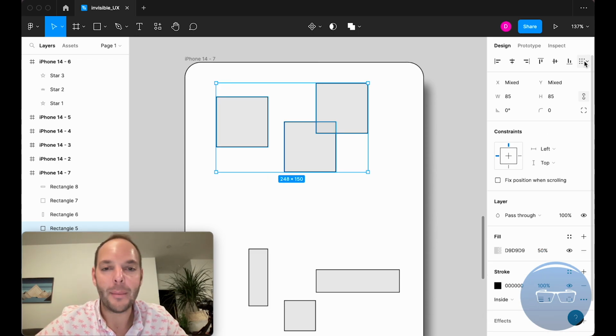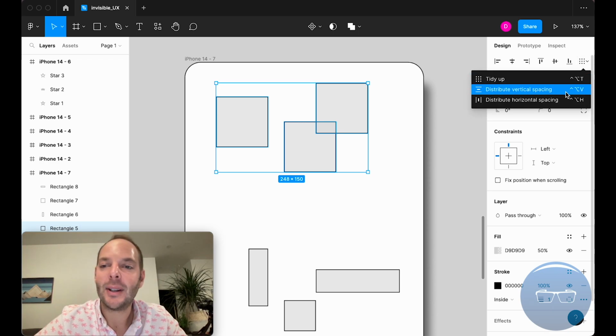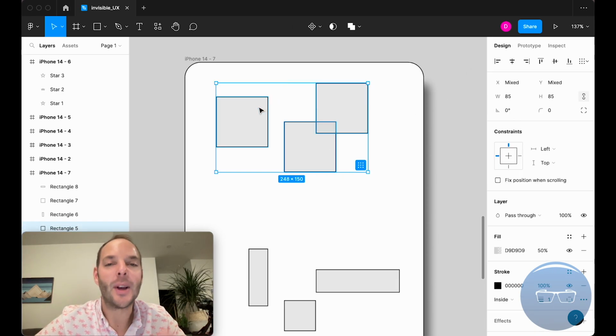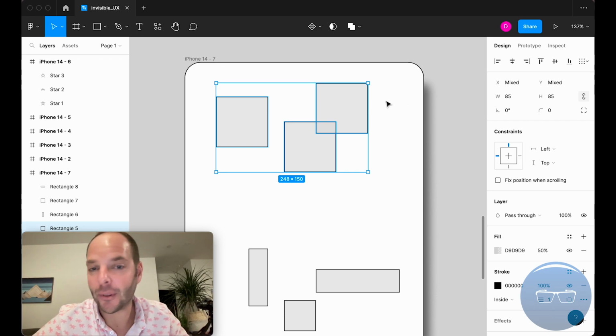So once again, if I hit Command Z for undo, I can select distribute vertical spacing or distribute horizontal spacing. So any guesses, I'll pause for a second. You can kind of think about what might happen here. But also remember what the align tools did, right? These tools are all about kind of cleaning up the alignment and spacing of objects or components.